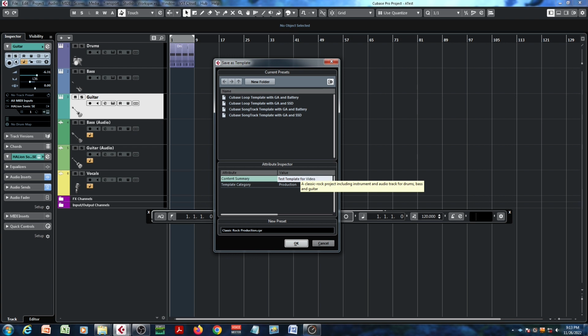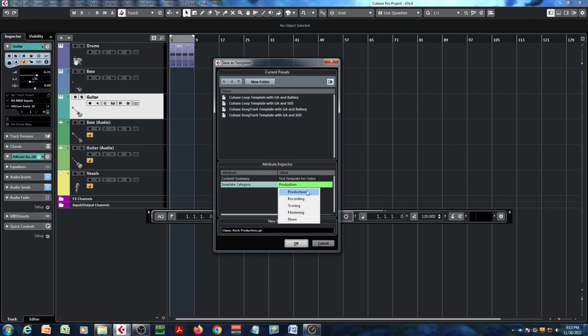For template category, click in the value box. You can select one of the 4 template categories: production, recording, scoring, mastering. Your template will show under one of these categories, and this will save your template in the Cubase Project Templates folder. Links are available in the video description below. If you select None, it saves your template in the Custom Templates folder and shows up under the More category. I selected None so you can see how it looks in Project Assistant.